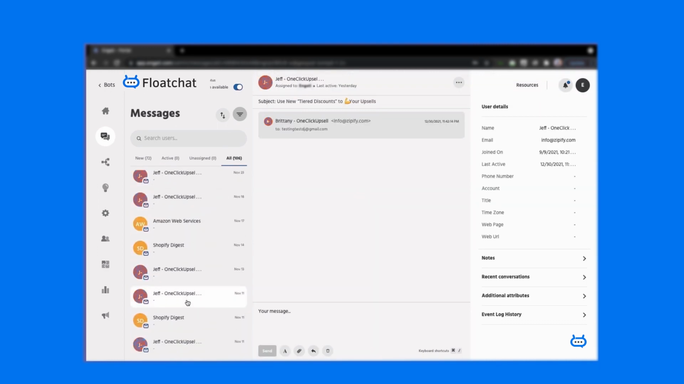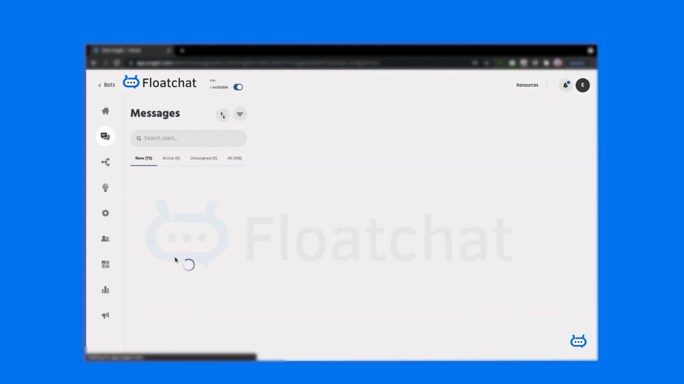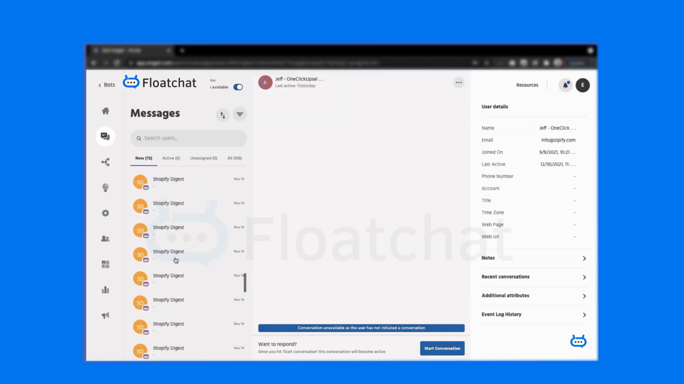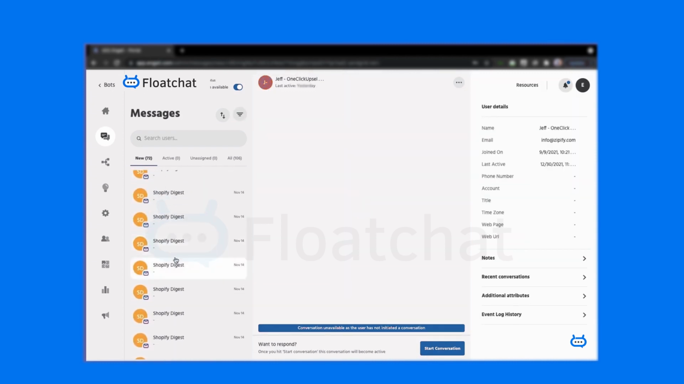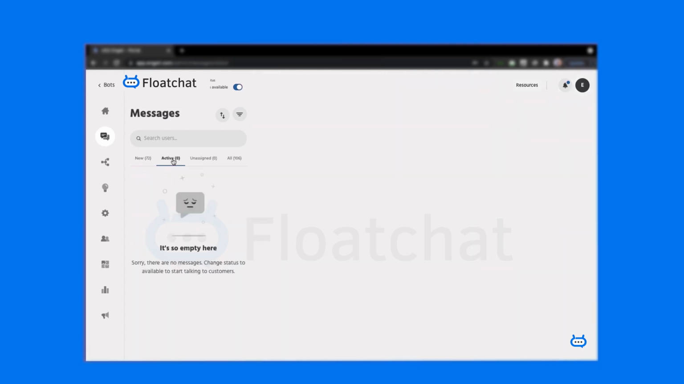The agents can mark themselves online to pick up conversations. New conversations will show up in the New tab. The conversations which are picked up are seen in the Active tab. Owners and supervisors can see the unassigned conversations and assign them to agents.